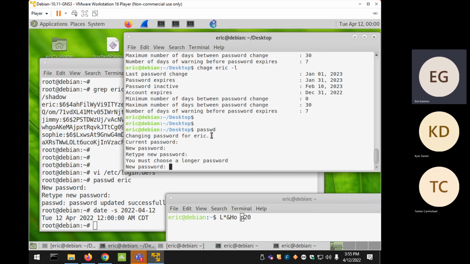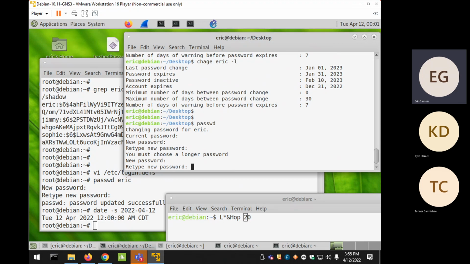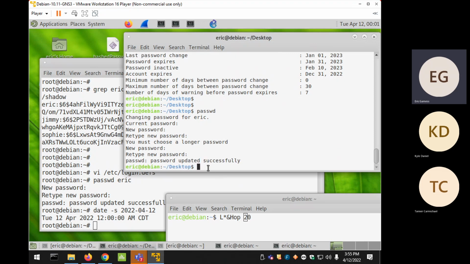So you might choose a longer password, as you can see. Okay, let me try with 6 characters, and it should allow me. So let's use this one. What is the new password that you want? L star ampersand HOP. Enter. This time it did change it, as you can see. So 6 characters is not considered a good length. You better go for something that is at least 8 characters long.